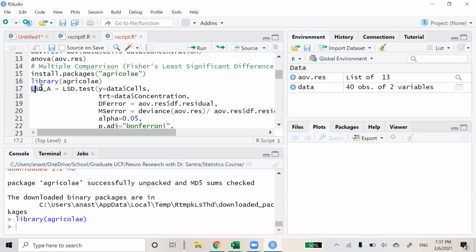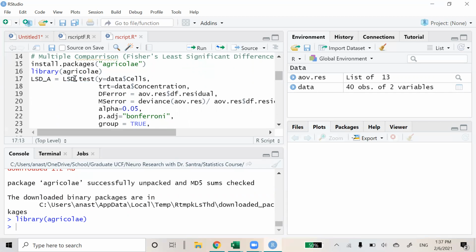I'm going to name the test LSD_A. Again, you can name it whatever you want. We're going to say that this test is equal to your LSD test function in R. So you write LSD.test and then open the parentheses. In parentheses, you write y, your dependent variable, which is cells. Treatment is your independent variable, which is concentration.